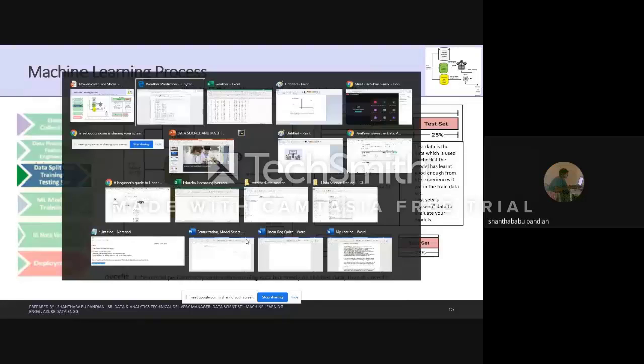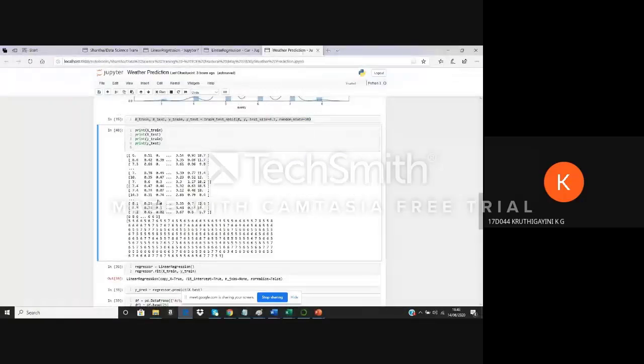Sir, can't we convert this numpy array into a data frame, sir? This X train, X test, sorry. These values, can't we convert them into data frames? Yeah, we can convert into data frame. Yeah, you can convert into data frame.